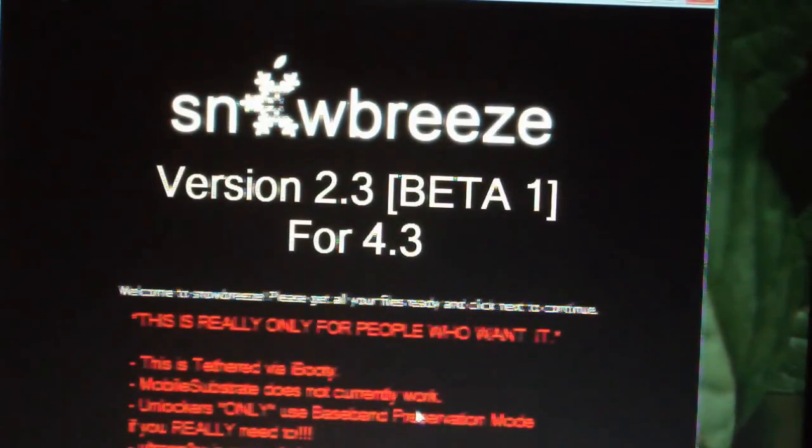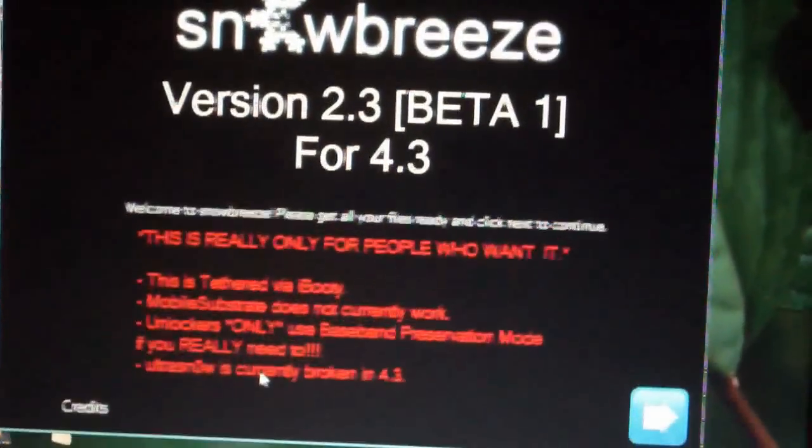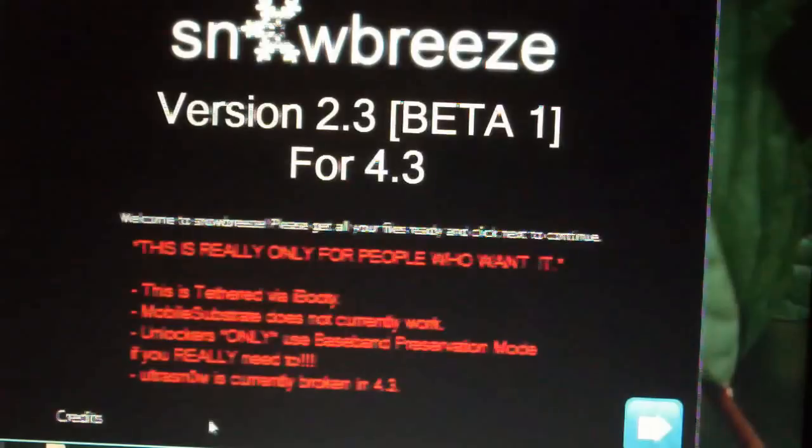Mobile substrate does not work properly. Again, I've explained that. Unlockers only use baseband preservation mode if you really need to. I do not have an iPhone, so I can't really show you what that is. And Alter Snow is currently broken in 4.3, so as I said before, the unlock does not work for 4.3. Anyways, let's just hit the blue button to continue.